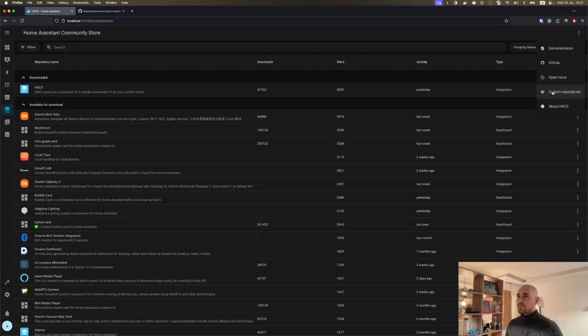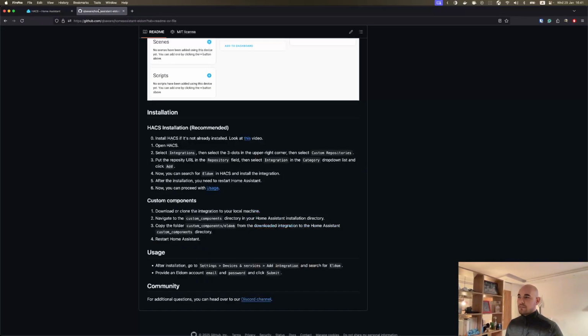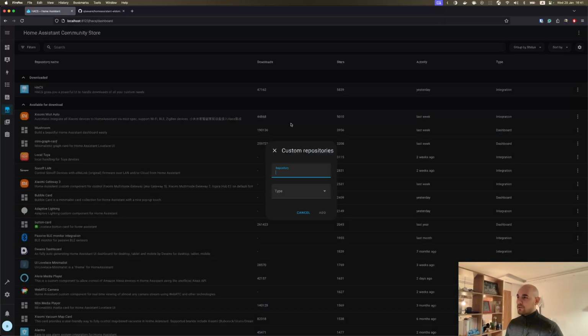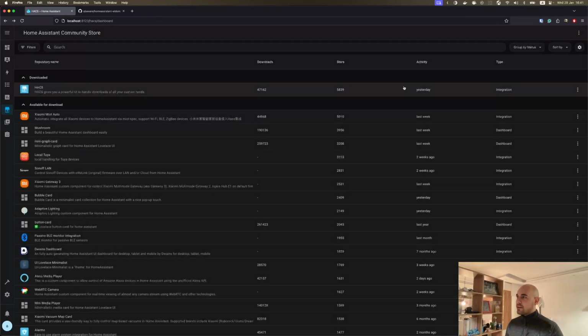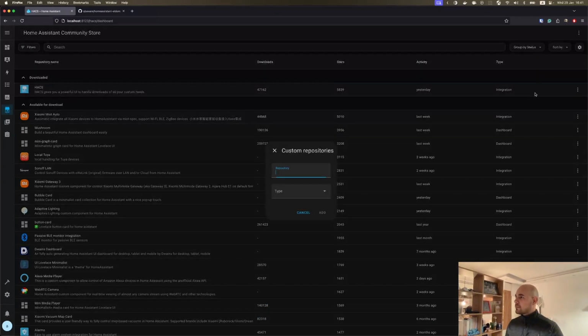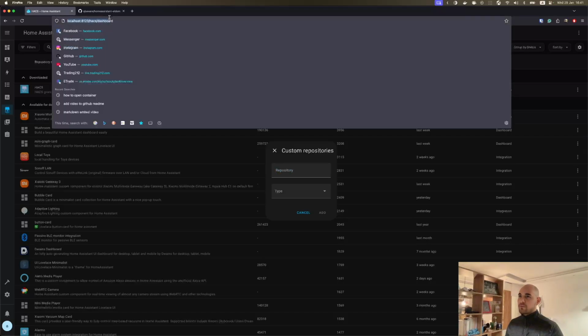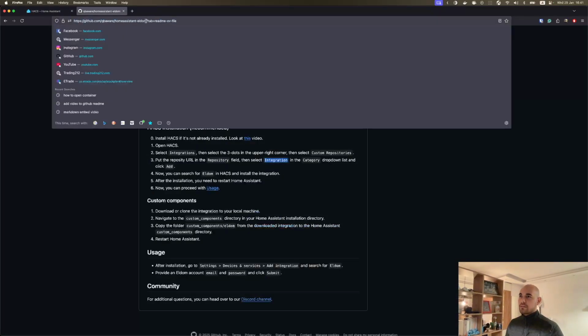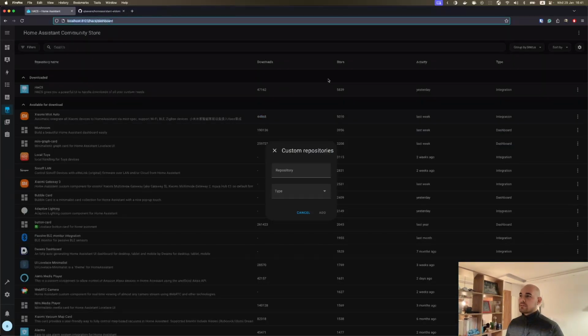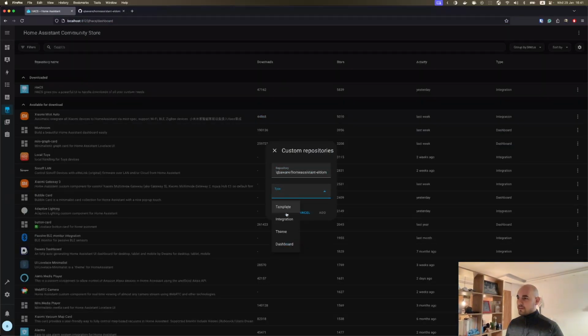is go to custom repositories from the three dots over here. And then once we do that, we just need to put the URL in the repository field and then select integration in the category dropdown. Okay, cool. So essentially, once we click on the three dots and then custom repositories, we just need to add the repository URL, which is gonna be this thing. So we can put that here, then we can select integration and we can click on add.